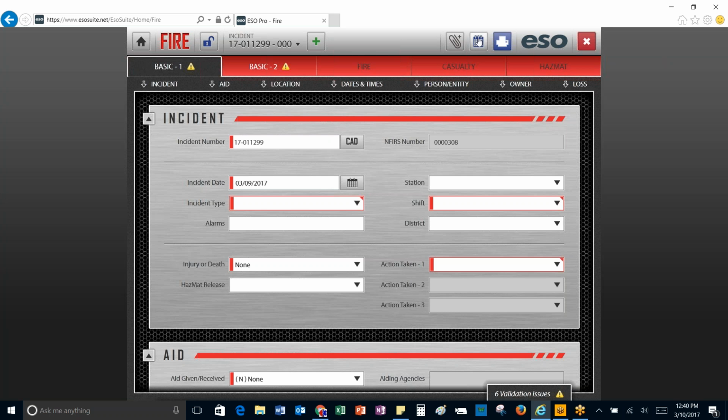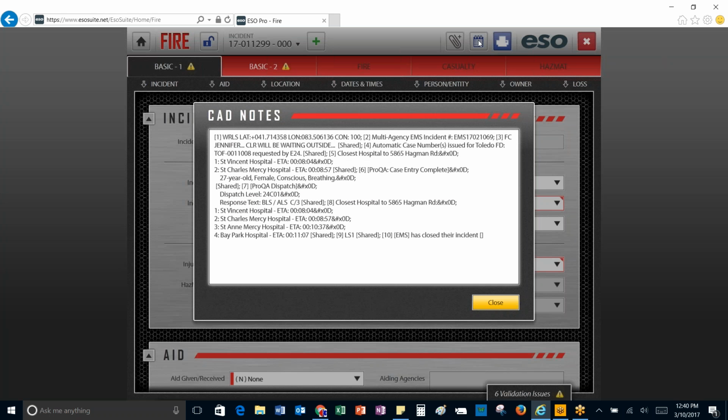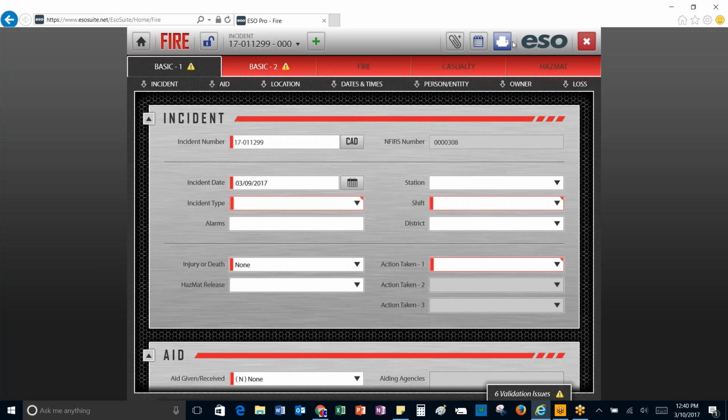Next to that is going to be your CAD notes, which allows you to go in and actually reference CAD notes. And right now, we are working on the times and why they're not tracking over as well. So I know that's being looked at. From there, the ability to print your NFIRS report when it's completed for a paper copy. And then, of course, the ability to X out completely, which obviously is a dangerous button.